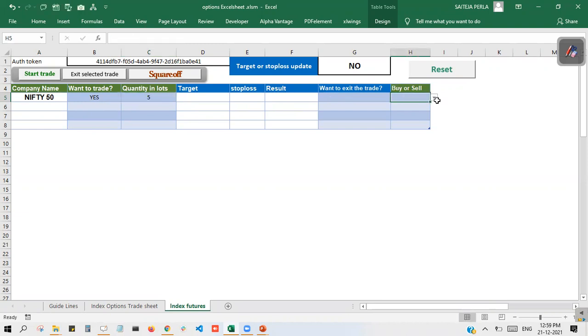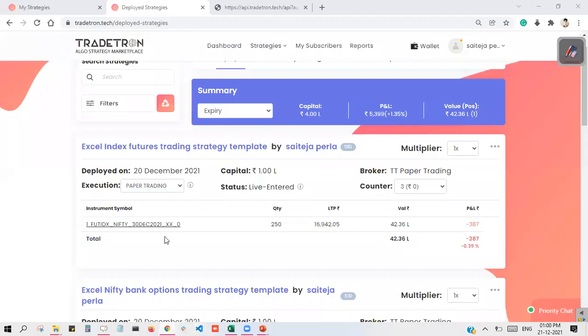Then you need to select buy or sell. This is pretty important. If you don't select buy or sell, it will warn you. I want to buy this Nifty 50. As soon as you click start trade, that order will be placed. One trade became active for the entry condition, so you will see active in the result.